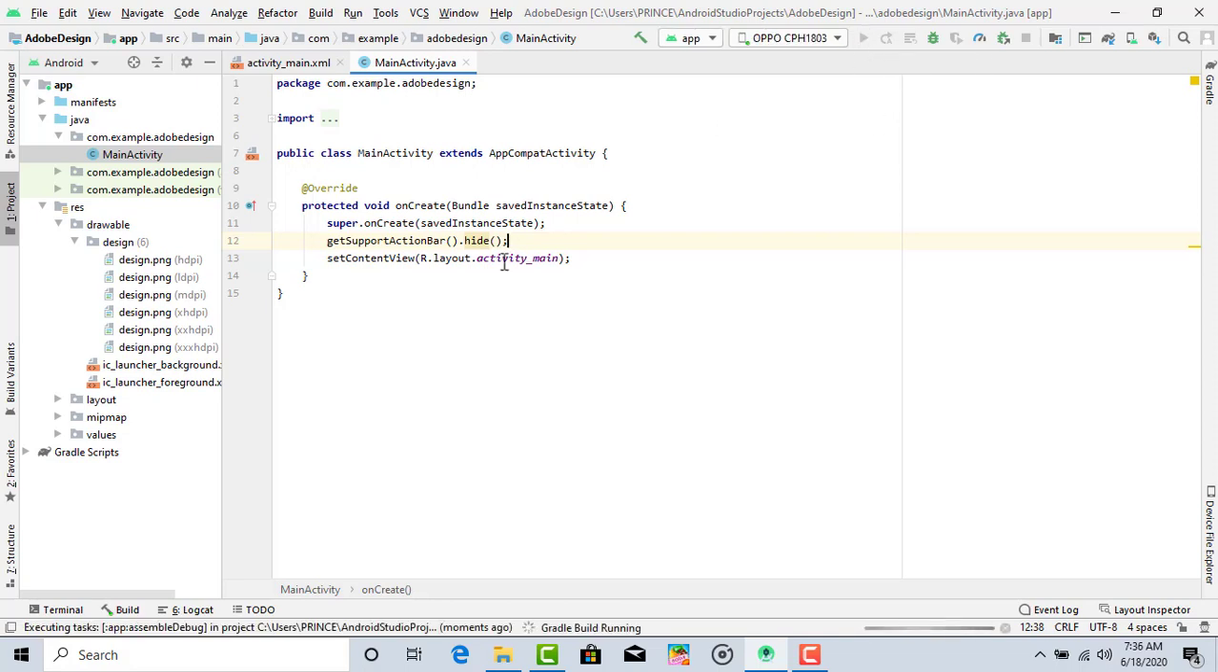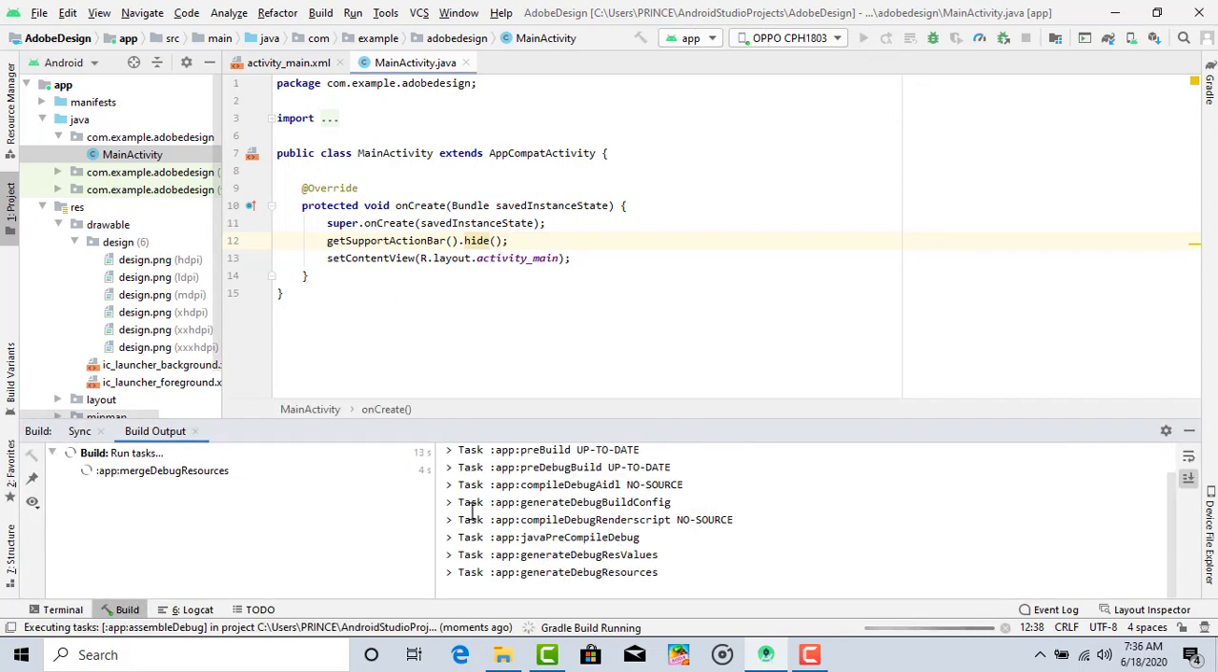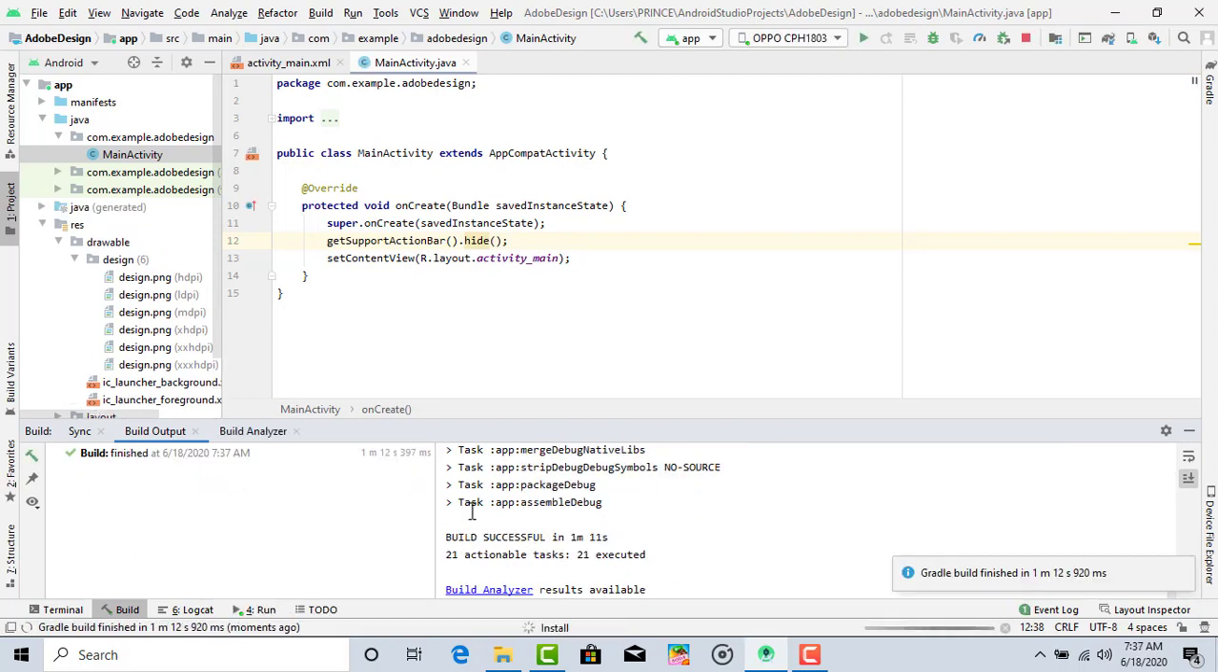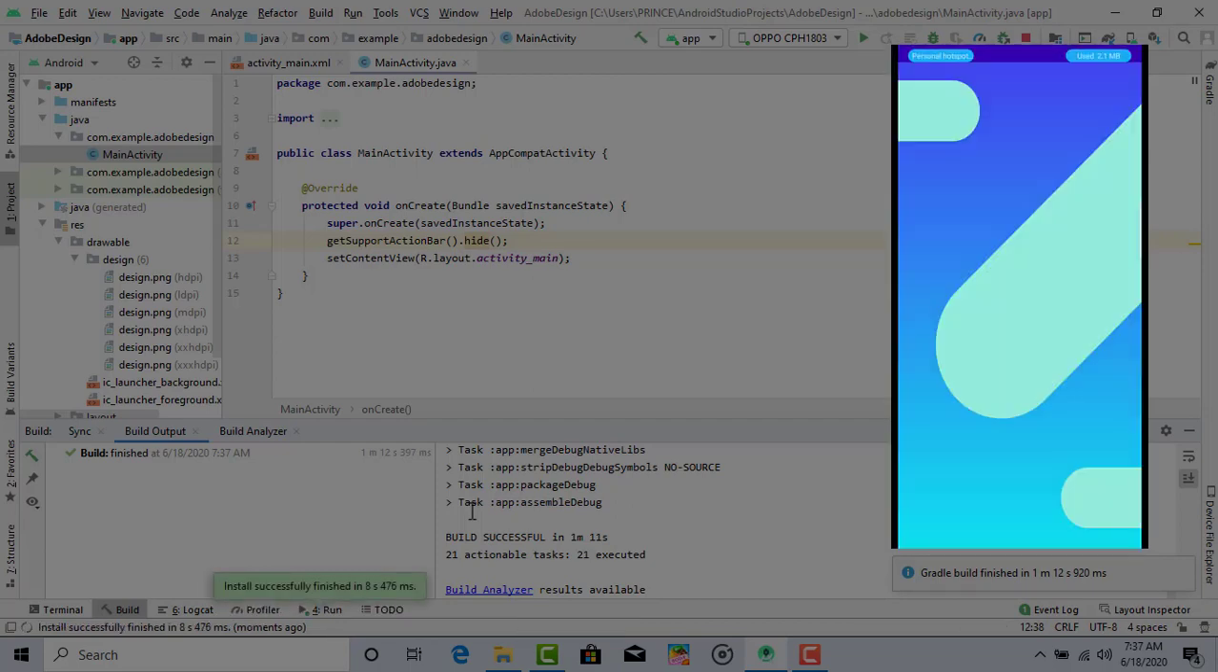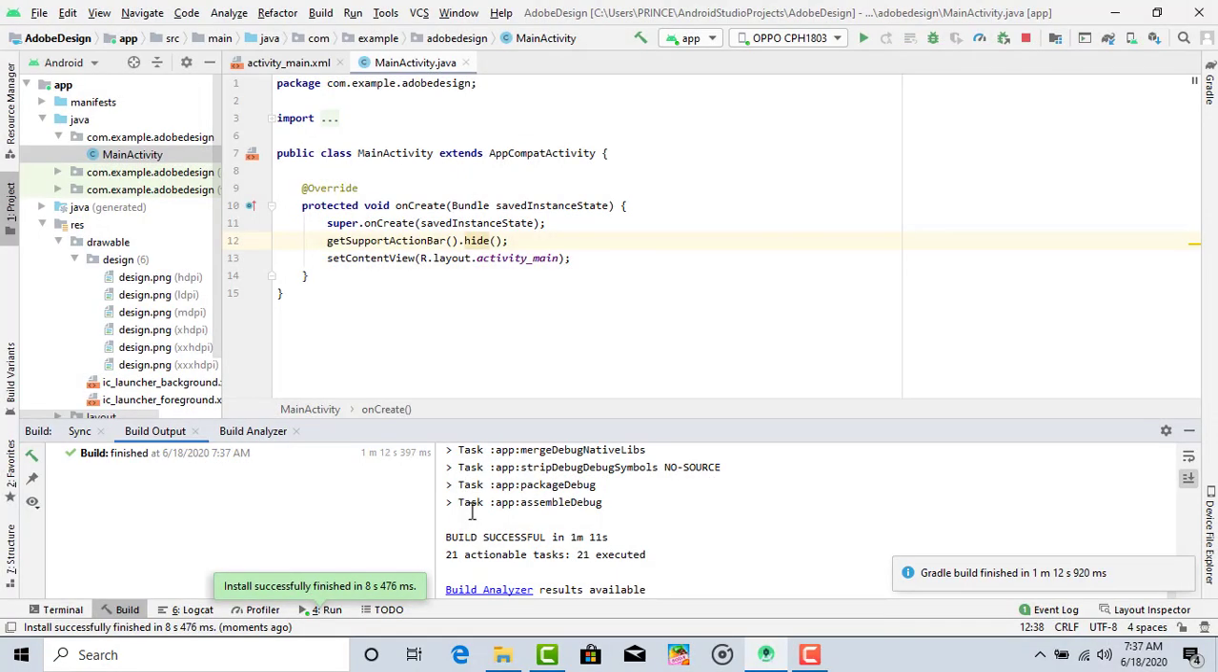Now press on the run button and you can see Gradle start building. Now it is built successfully and installs the application on my phone. And you can see our app installed successfully and the design which we created in Adobe XD applies successfully in our Android app.